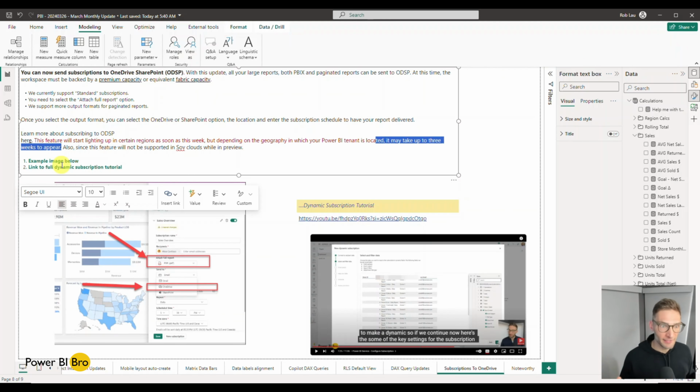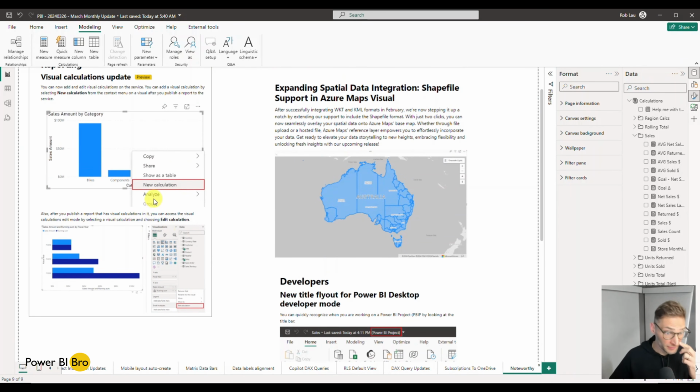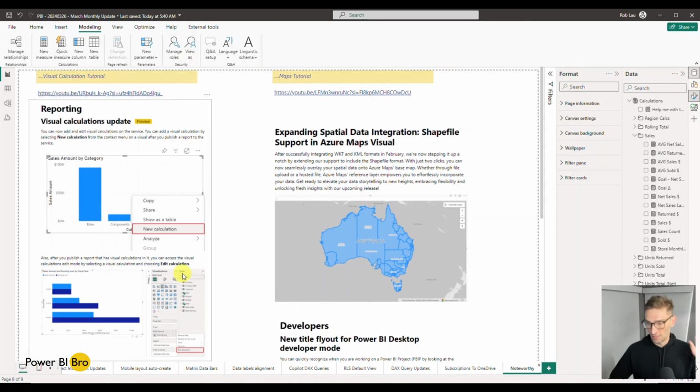Those are the big 8 updates that came out. But there's also some noteworthy stuff I want to call out. I also put some additional links here for you to check out. There's a visual calculation tutorial I've created, where it goes through how to unlock and use these visual calculations. There's a small update to this that allows you to edit the calculation in the service. It's a nice little thing.